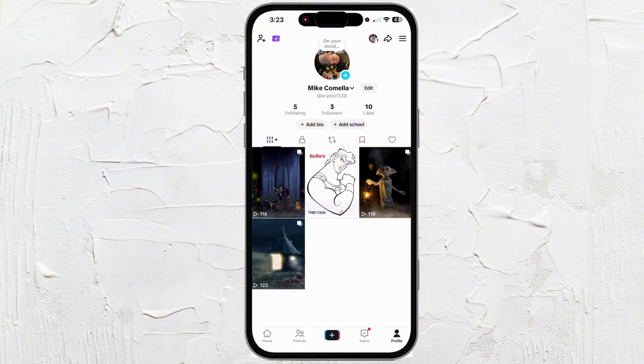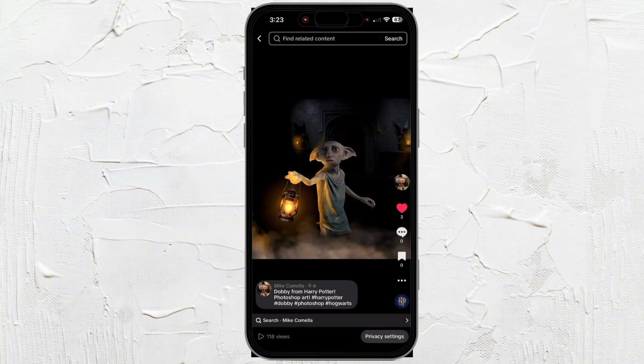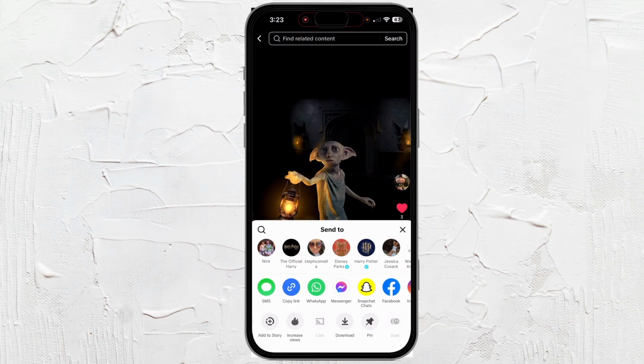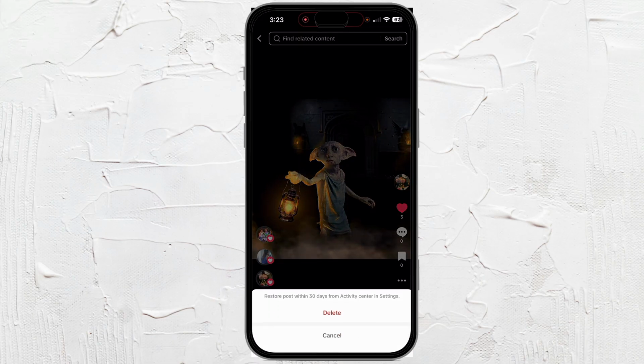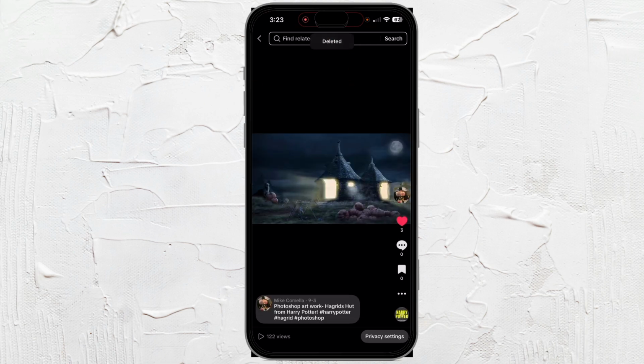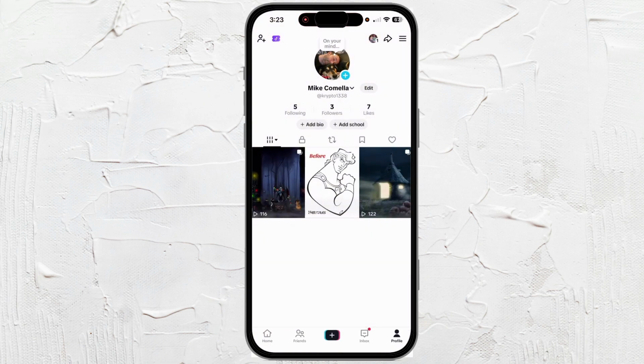going to choose one of my own posts here. So we're just going to go ahead and click this one and go to the three dots at the bottom right-hand corner, and then swipe all the way to the left and hit delete. As you see here, it will say restore post within 30 days from your activity center in settings. So we're going to hit delete. And as you see, it is now off of my page.